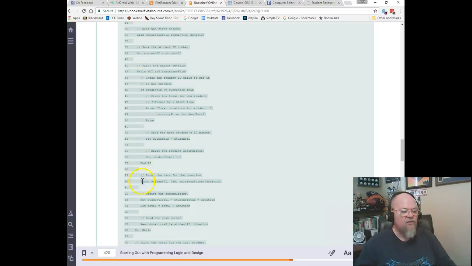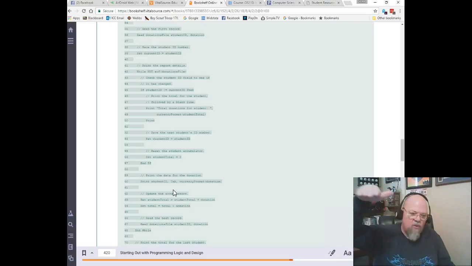When I drop out of the if statement, I go ahead and print the student ID, a tab, currency format donation. I then set the student total equals student total plus donation. Remember, student total got set to 0 up here. So now I'm on student 2, adding student 2's donation to the student total. I've already printed student 1's total. Now I'm dealing with student 2.